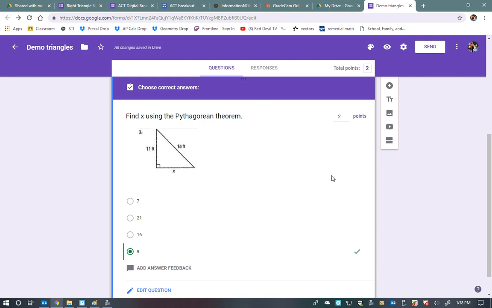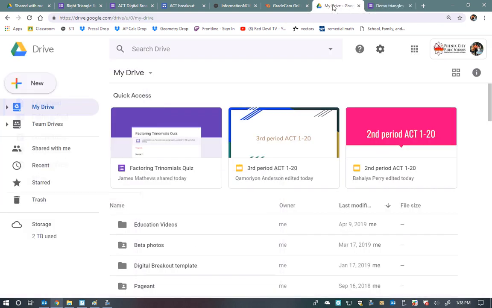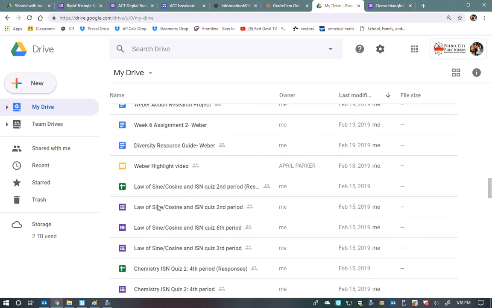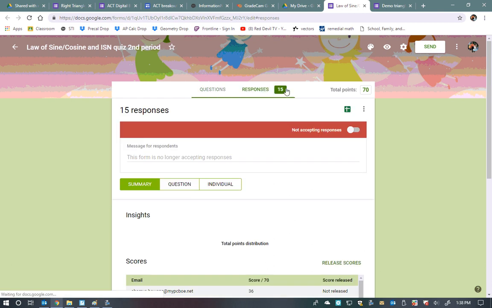When you finish with this, you'll be able to see every single response and what they got wrong in here. And I'll model that for you. Let me go in and choose a form that I already have completed. Here's a law of sine and cosine quiz that my second period completed. So I have 15 responses for this.